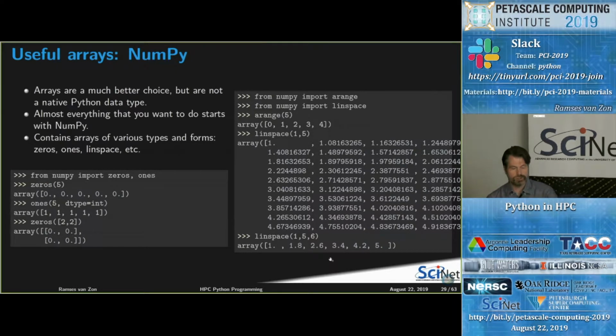So, ways to create them. With NumPy, you can import anything from it. Zeros will create arrays with zeros. Ones will create arrays with ones. You can have them have a shape. So here's a 2 by 2 matrix with zeros. You can make ranges. Here's a range from 0 to 4. The number that you give to a range is the one that you don't get. That's how it works in Python.